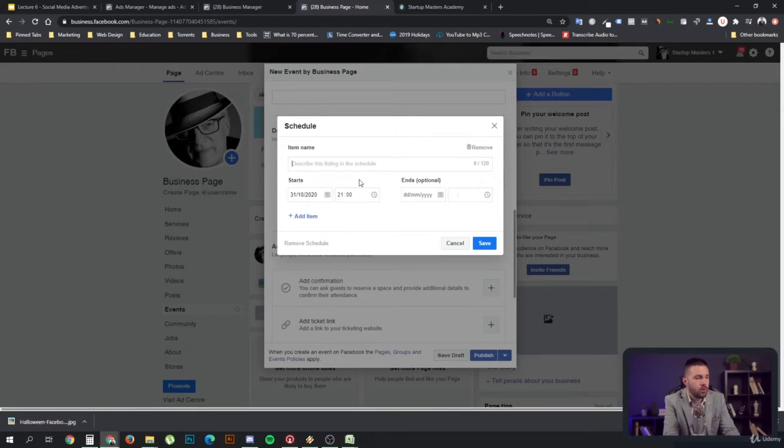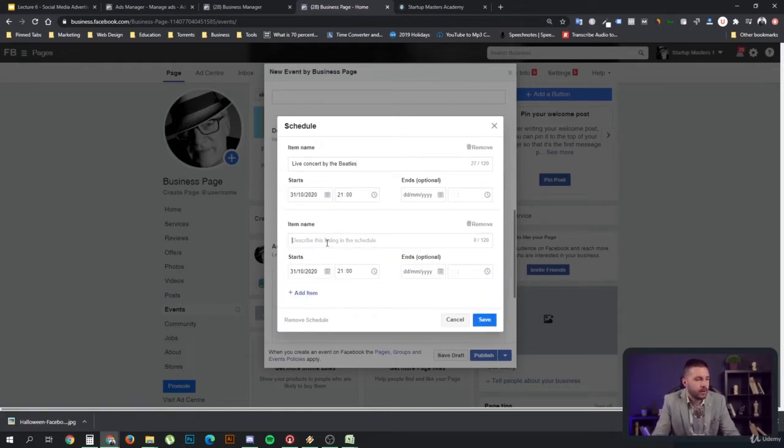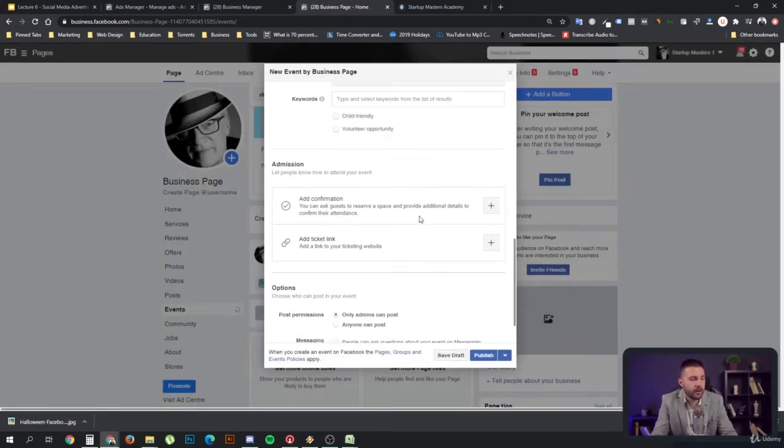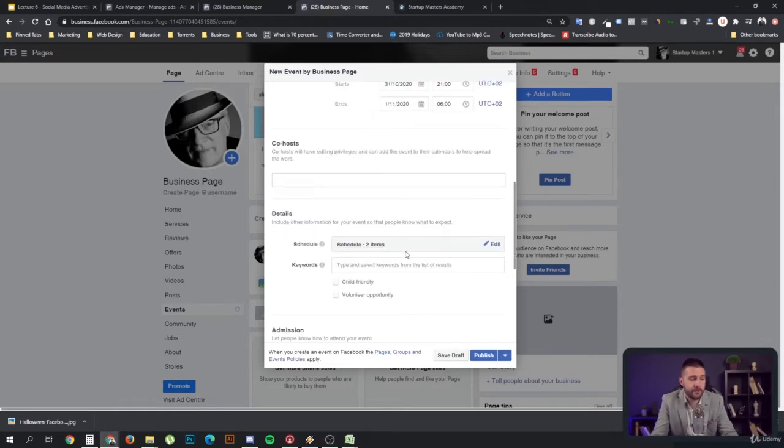And let's say we'll have a live concert by the Beatles, and then we can add another. This will happen at 9, and let's say at 10 o'clock we will have a live performance by the Rolling Stones. Great. And so now that agenda is going to make it very clear to everyone who visits your event what's going to happen, and it's going to be displayed very nicely.